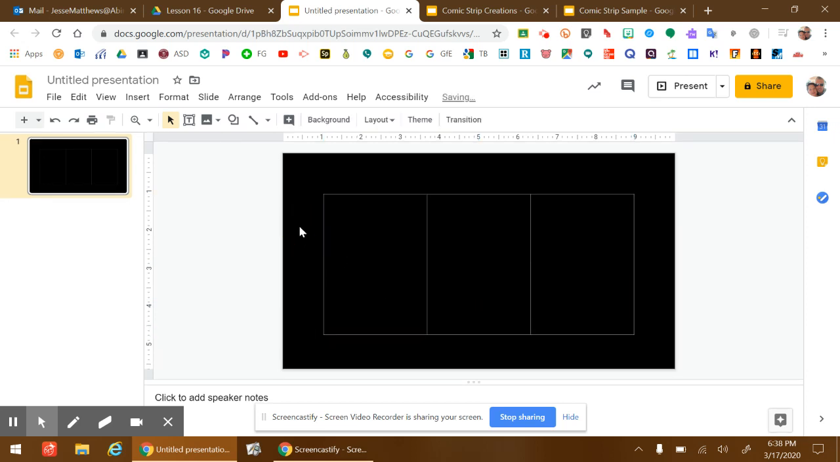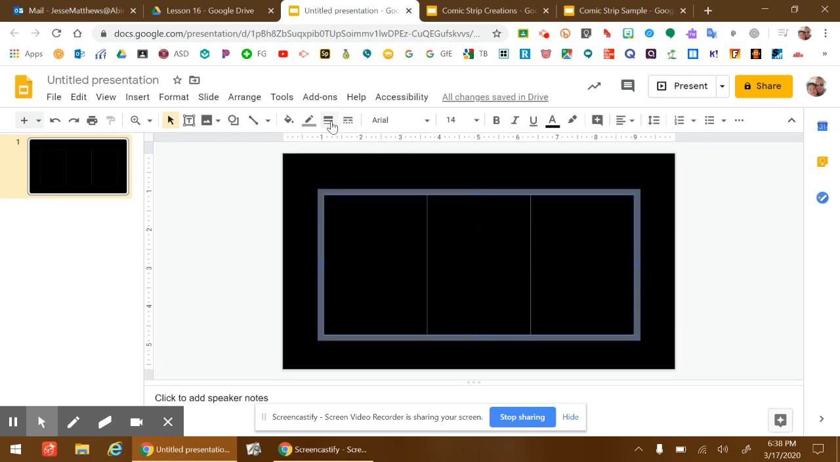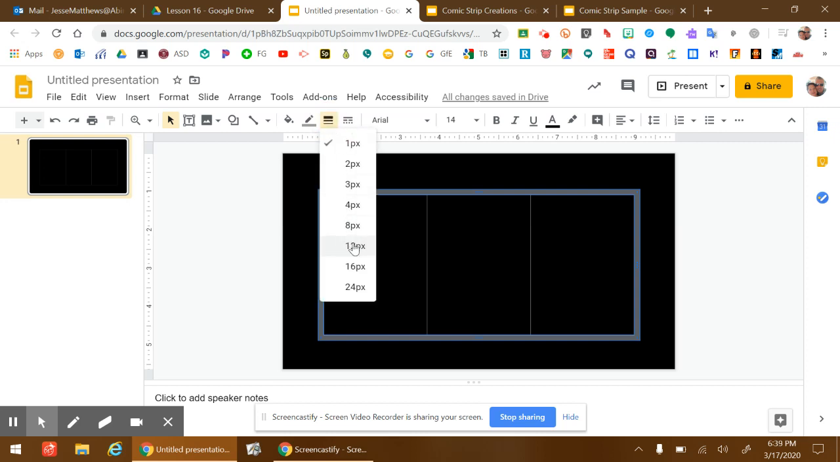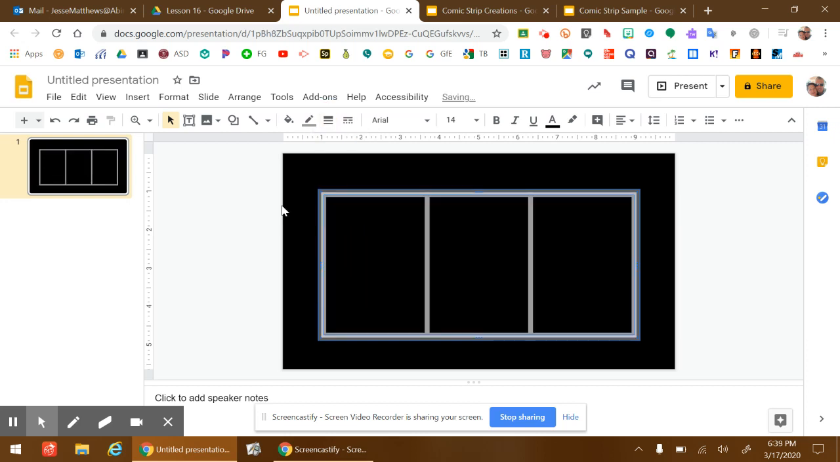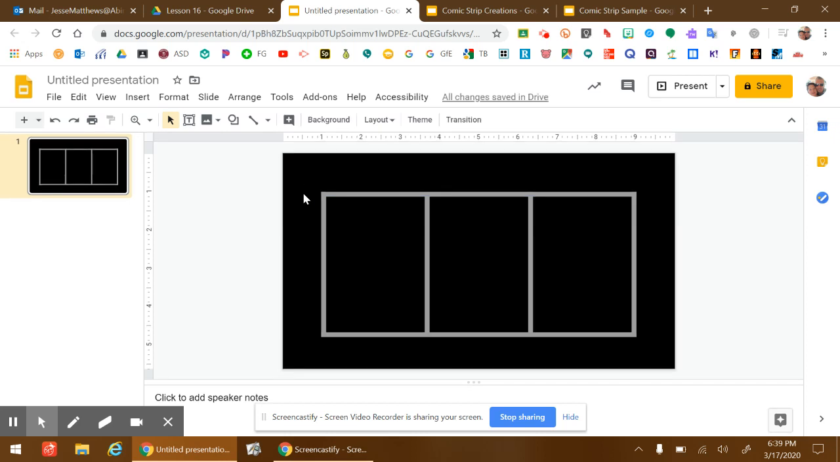And as I click off, you'll notice that the line is very thin. So I'm going to highlight the entire thing. And I'm going to go up here to this button that says border weight. Click border weight, and I'm going to click on a 12 size, and you'll see now it has a thicker line around the outside.